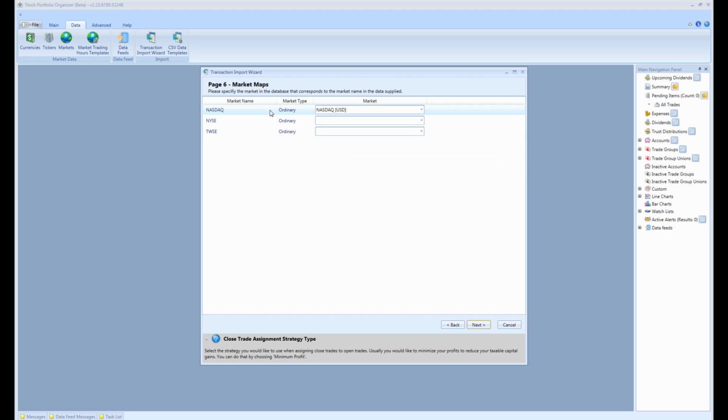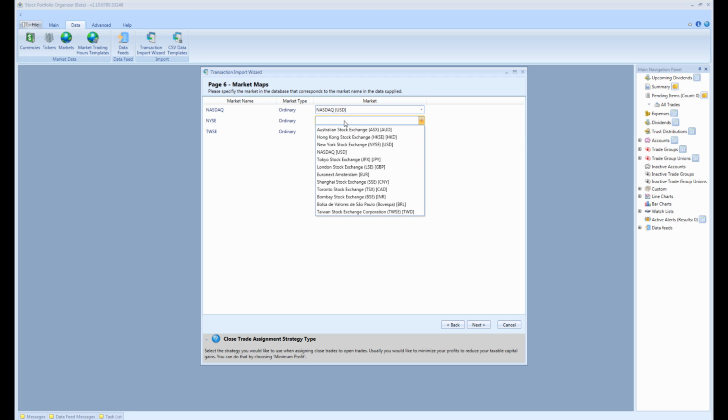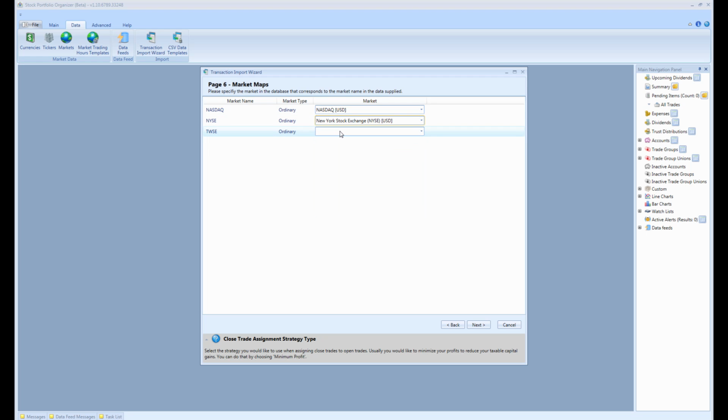On this page, we need to select what each market name maps to in terms of market object in our database. Usually, if the market name and the market object have the same name, the program can automatically select the correct market. So in this case, for the New York Stock Exchange and Taiwanese Stock Exchange, it wasn't able to, so we need to do that ourselves. So I'll select Taiwanese Stock Exchange here, and then click next to continue.